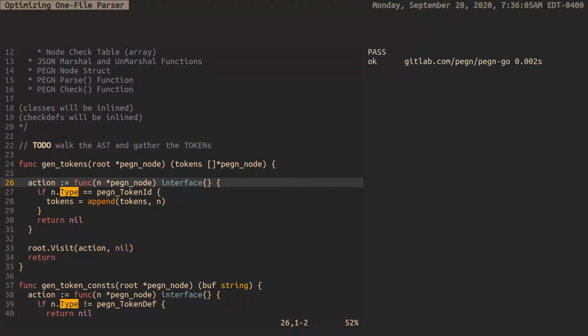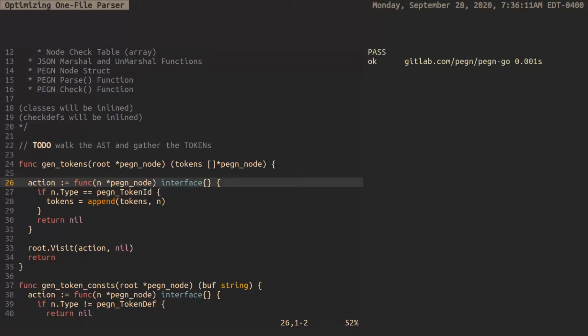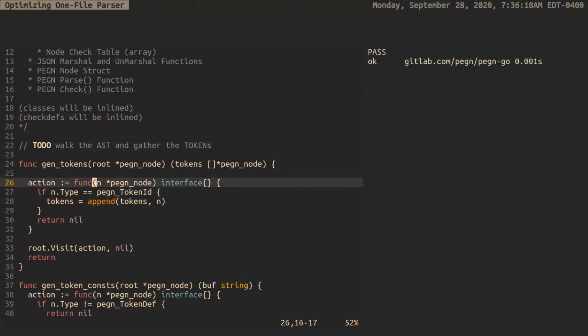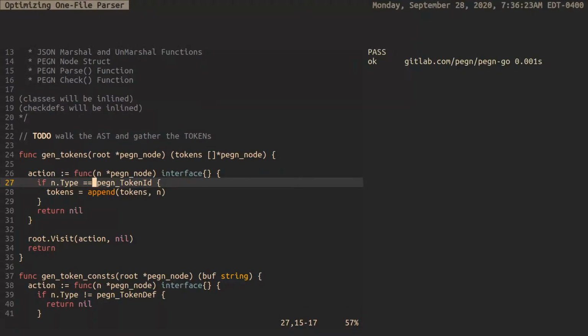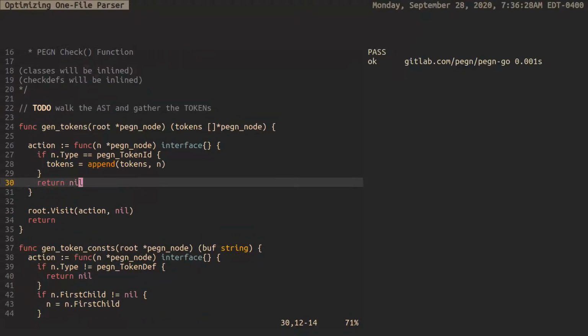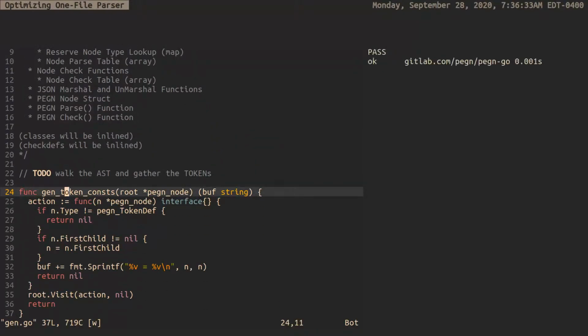So generate tokens. We have an action that's going to gather up all the stuff. We visit everything from the root PEGN node on down, and we just keep adding all the token types. Now, exactly, this is a different one. We're going to delete this one. Actually, we're not going to use that one. We're going to use this one. Get gen tokens, and we'll change this one, and we'll use it this way.